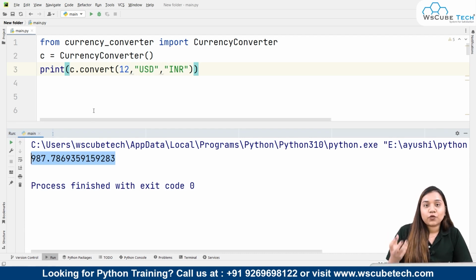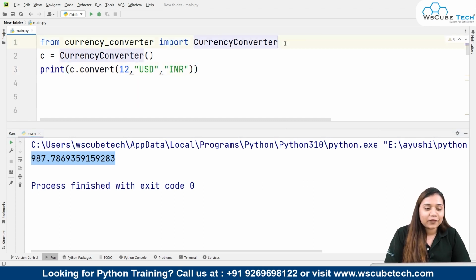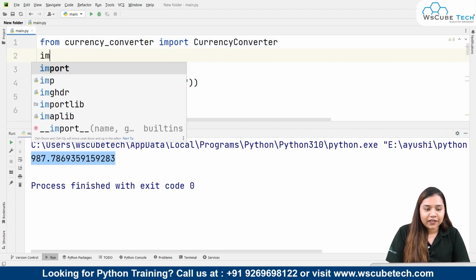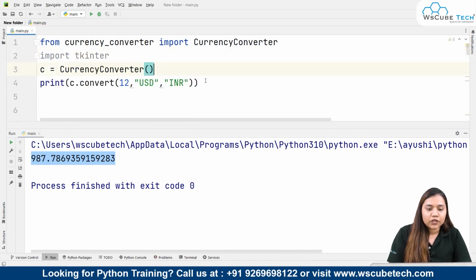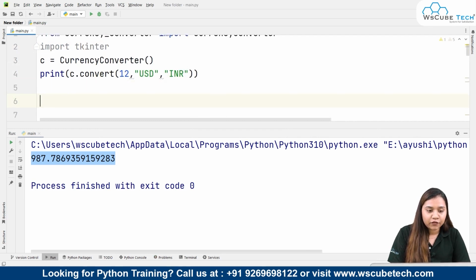Once we are done with this, what we need to do now is that we need to import our tkinter here. So we will be also importing our tkinter. So some call it tkinter, some call it tkinter. So I'll be writing import tkinter. And once we are done with this, let's start with creating a window over here. So first of all, let me define a window.